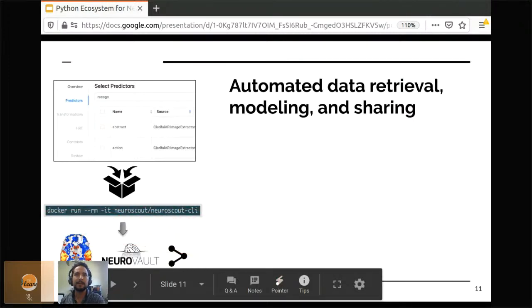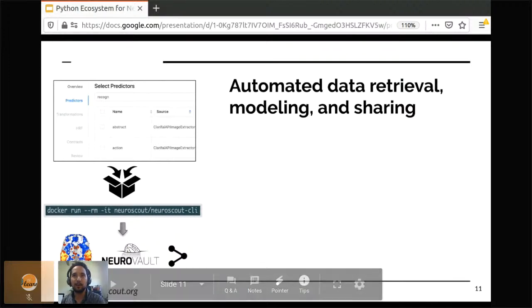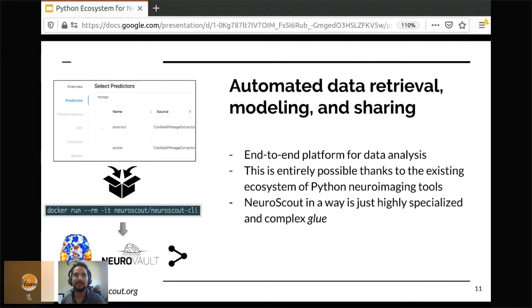So this is only possible because of this ecosystem that exists. Almost everything that NeuroScout does, not entirely everything, but almost everything, is just to glue these different pieces together. And so actually, as a maintainer of NeuroScout, a large percentage of my time is spent maintaining the upstream packages that we rely on.